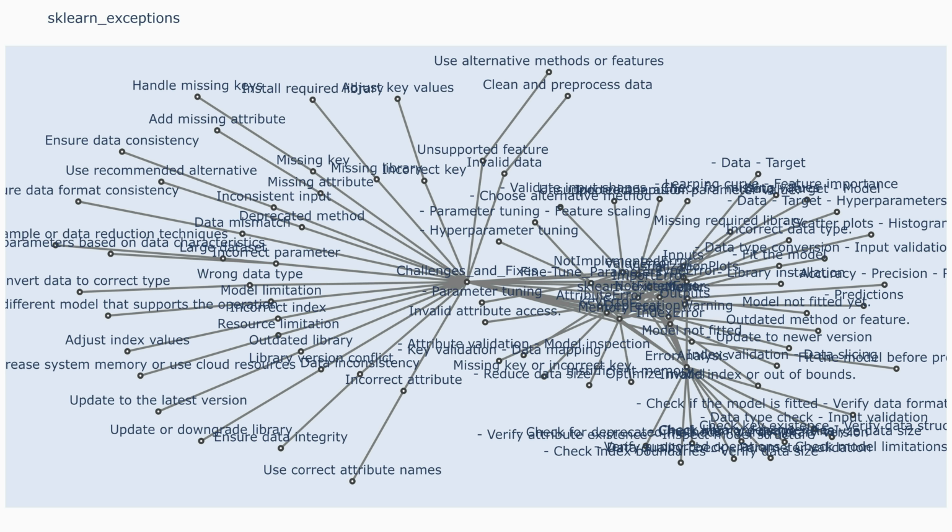Sklearn exceptions. Description: these are exceptions that can be raised by sklearn during model training or prediction. They indicate problems that have occurred during the process. Understanding these exceptions is crucial for debugging and improving your machine learning models.